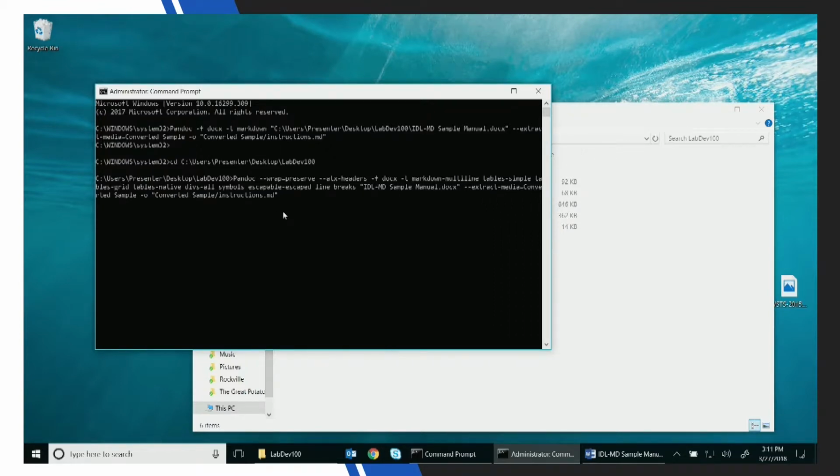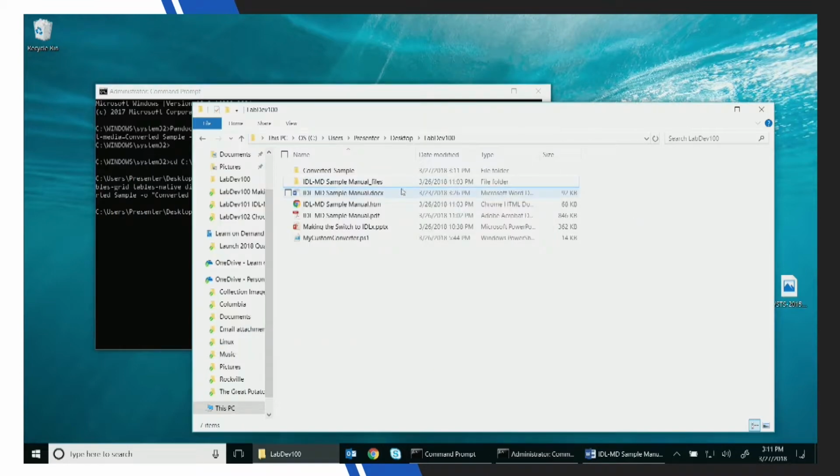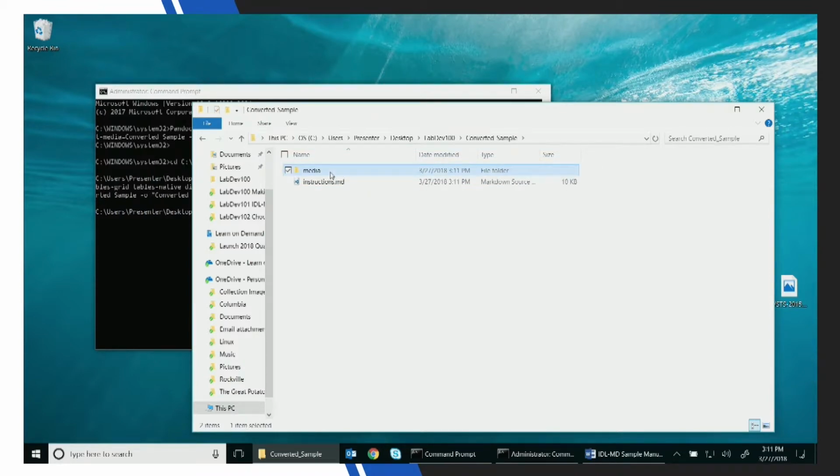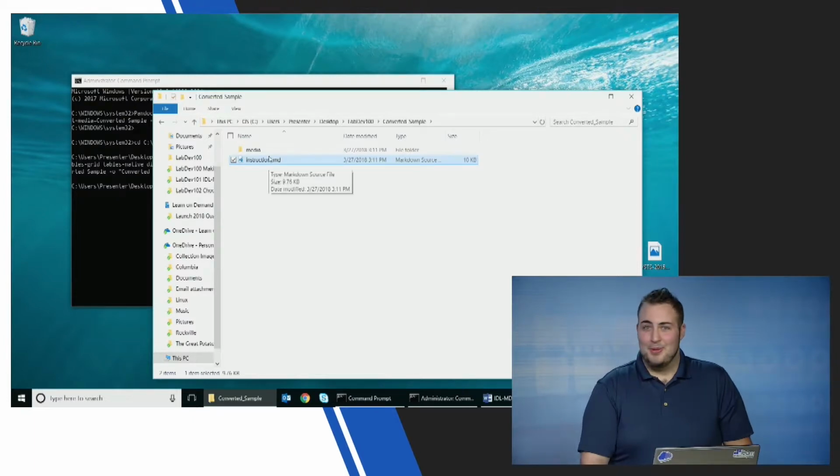It's located where I am. We're still going to put this in a converted sample file. I'm going to change this to a proper Windows slash, and this should work. Hopefully. Look at our folder here. And now I have a media folder, which has my image, which is in the document, and I have a markdown folder. It's amazing what happens when you use the command line properly.